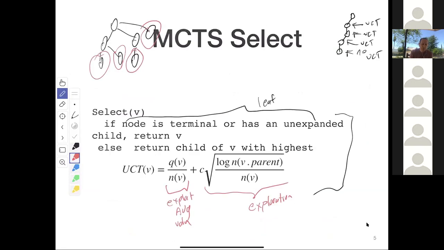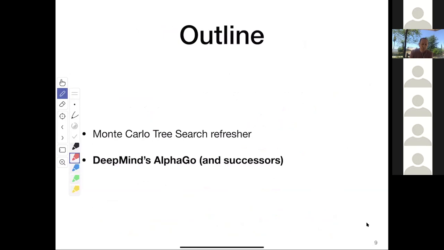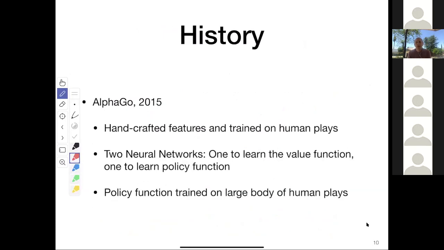All right. So DeepMind's AlphaGo. Let's look first at a little history. AlphaGo in 2015 came out, and this basically beat professional players. So, right, human experts, and this was quite surprising.